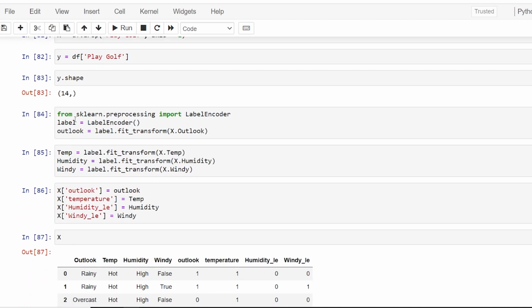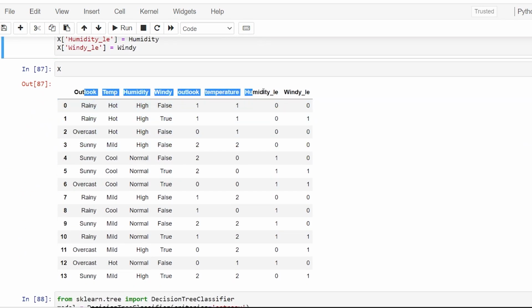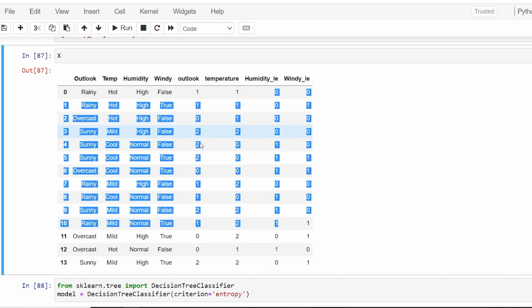Then I finally calculate. So I import the label encoder. I instantiate it. After that, I fit transform the Outlook, temperature, humidity, windy. I append them into my data frame, and I have all the values over here. So these are all label encoded.